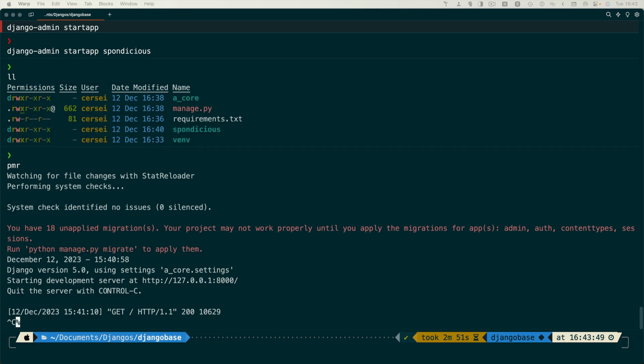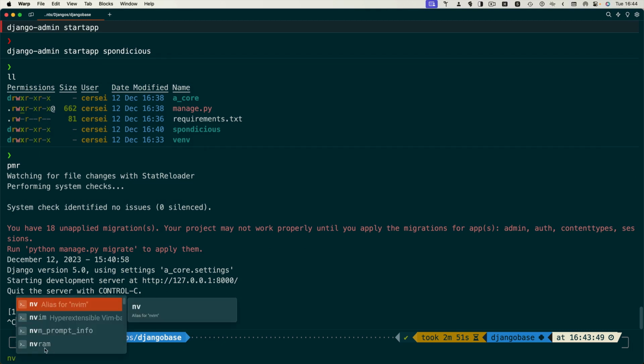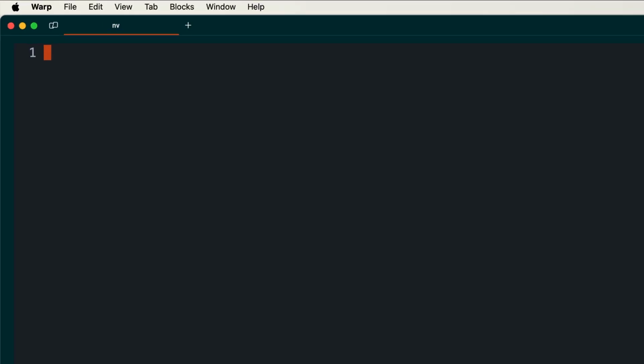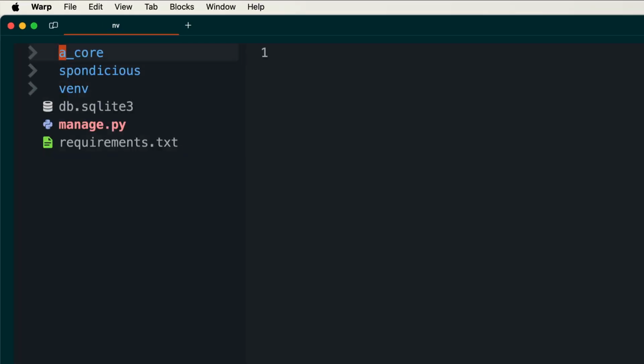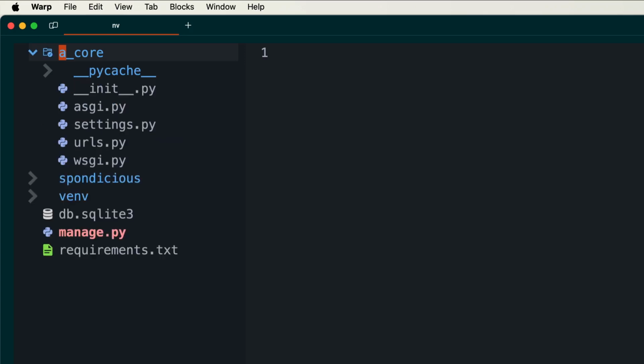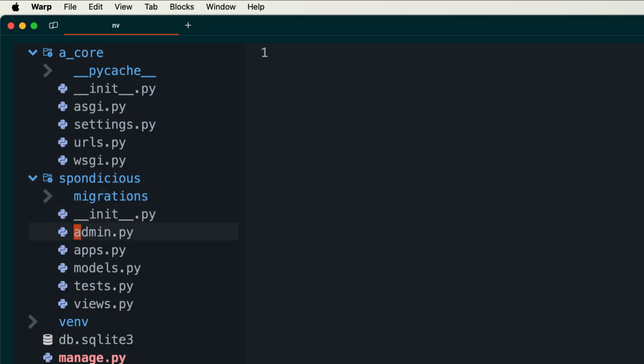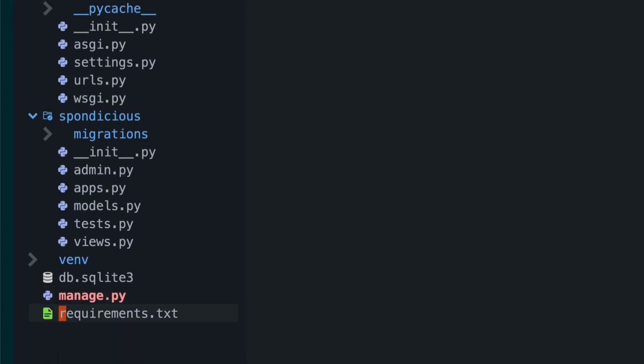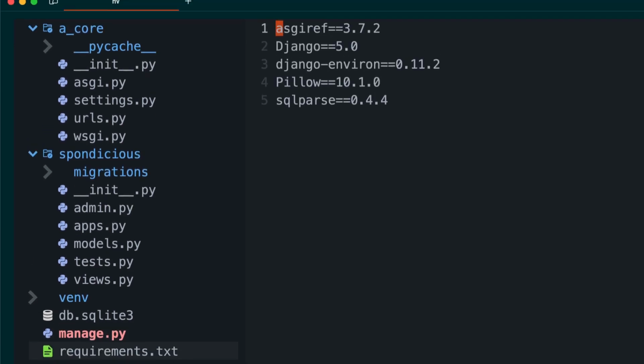Now I want to move into VS Code and do some work in VS Code. I could use Neovim. I like using Neovim. Let me just show you Neovim quickly. NV, which is the alias for Neovim, and then I do Control and N. And you can see what I've got in there. I've got the core there. I've got Spondicious, which is the app. And you see I've got the database in there, look. Manage.py, requirements.txt.